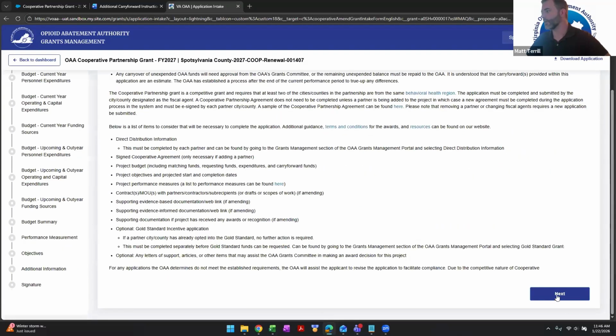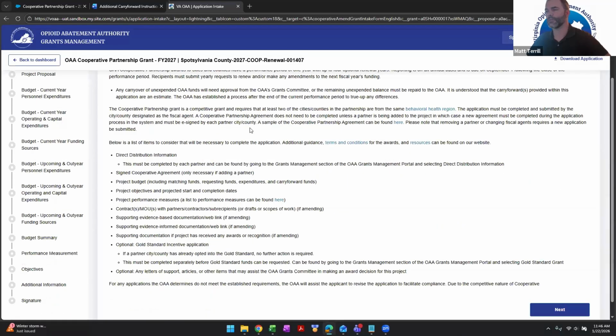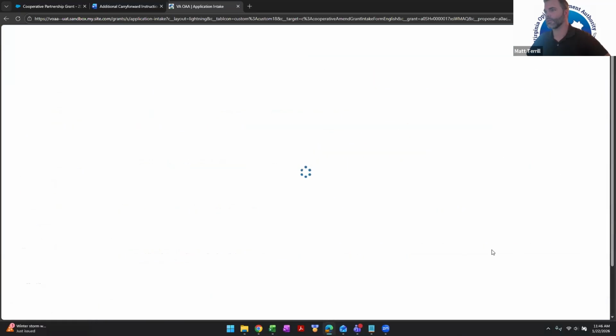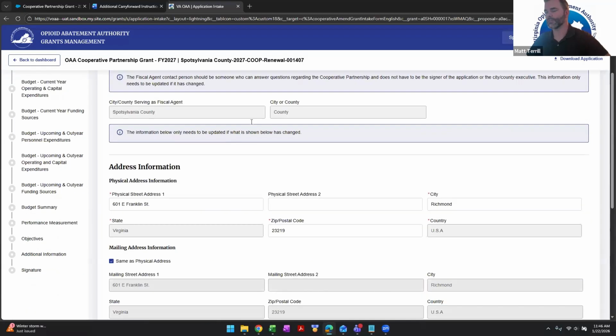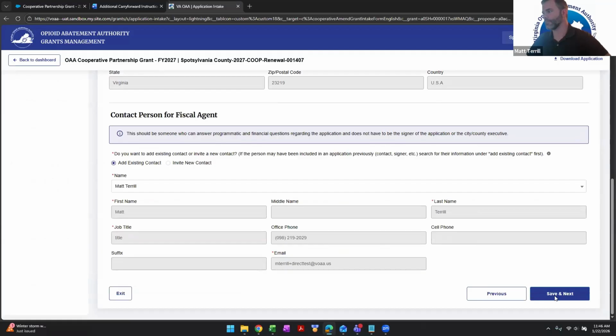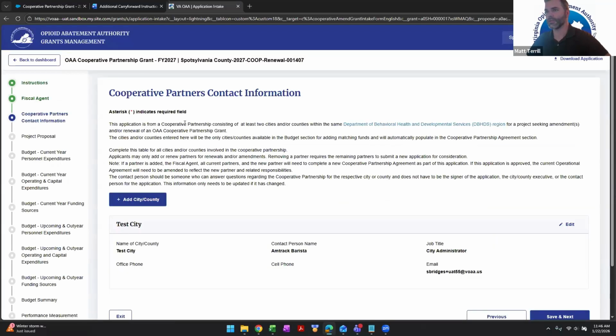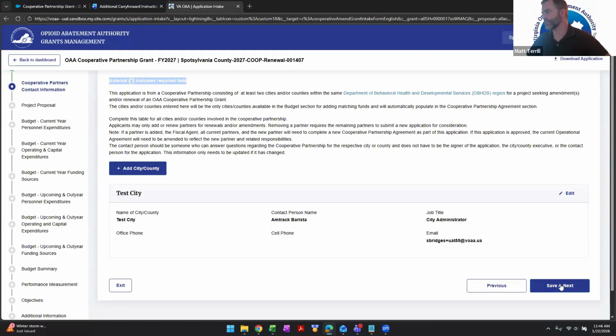We'll go ahead. All right, so I will skip through a few of these. You can see we have the instructions. We have the fiscal agent information and the contact information for them. This is a bit different from the individual distribution, where you will see, instead of the fiscal agent or the cooperative partners contact information, what you will see is the direct distribution page in the individual distribution. So you can do that directly there.